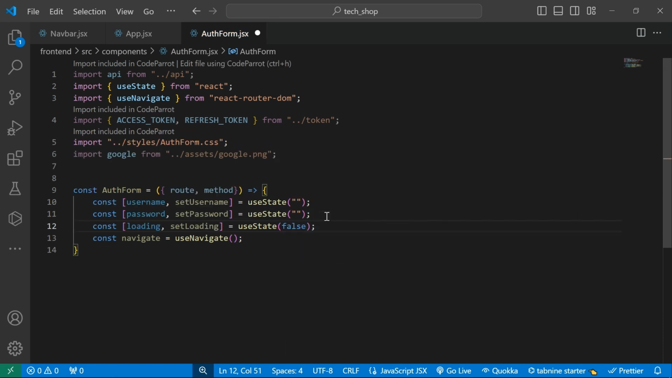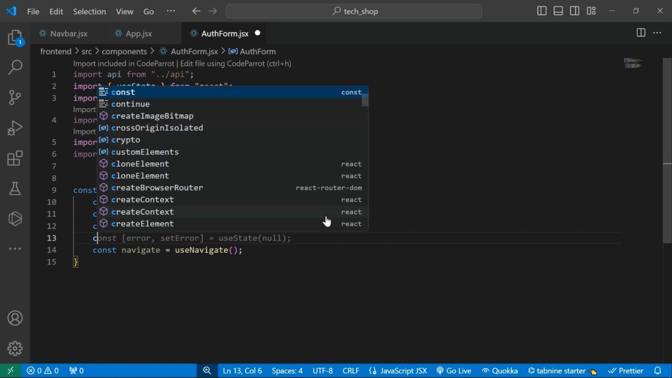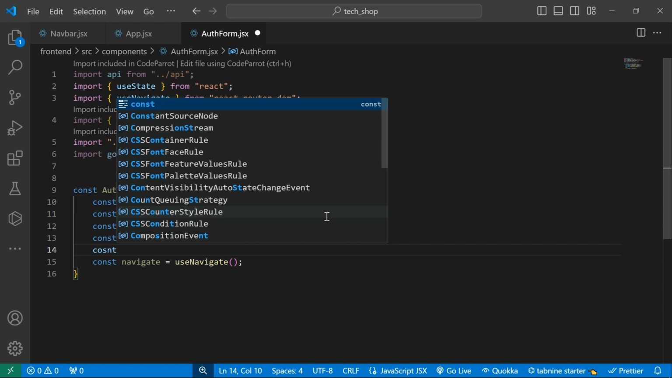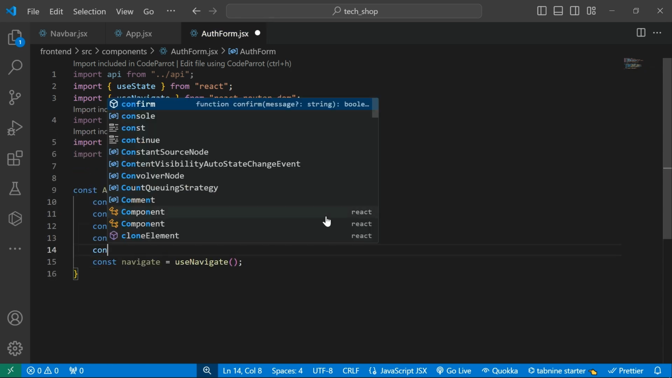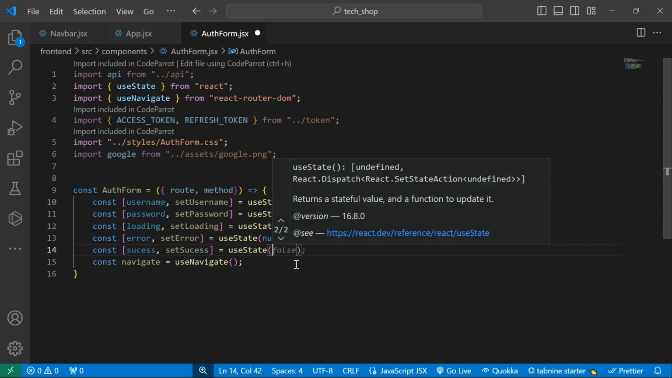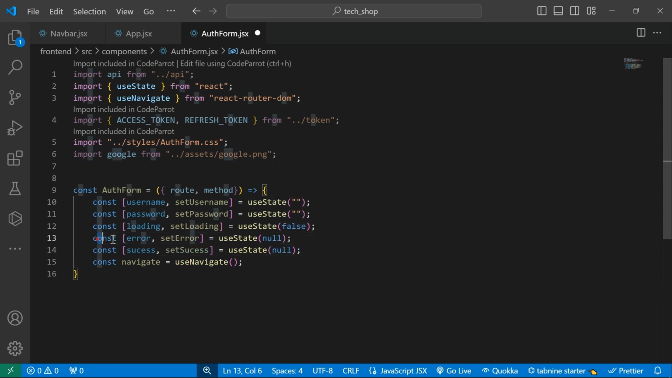Okay, I'm also going to set the one for error, so const error, set error, then use state to be null. Then also when we have a success, I also want to set the one for const success, set success, or use state also null. This one handles for error, while this one handles for success. I think that's all I need to do here.